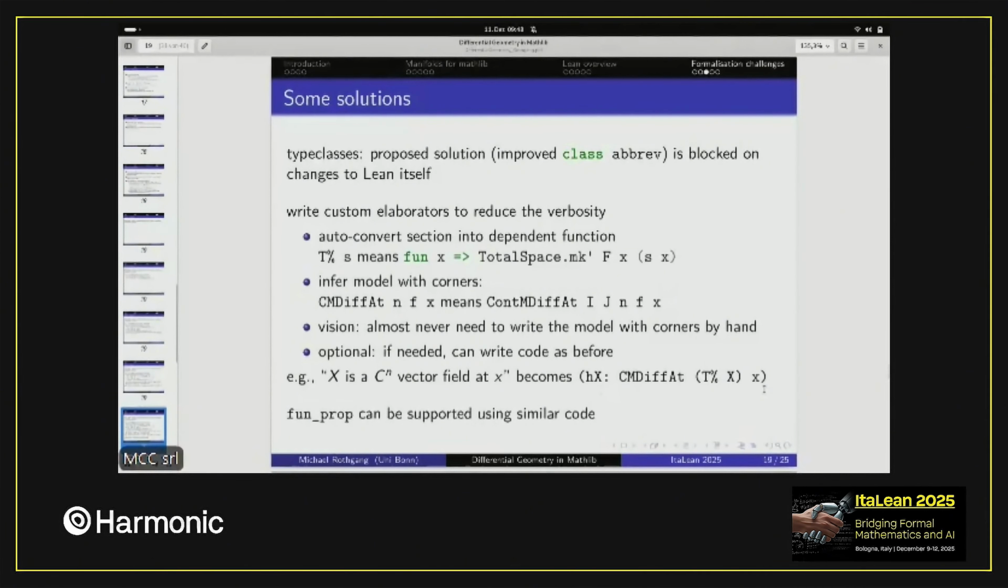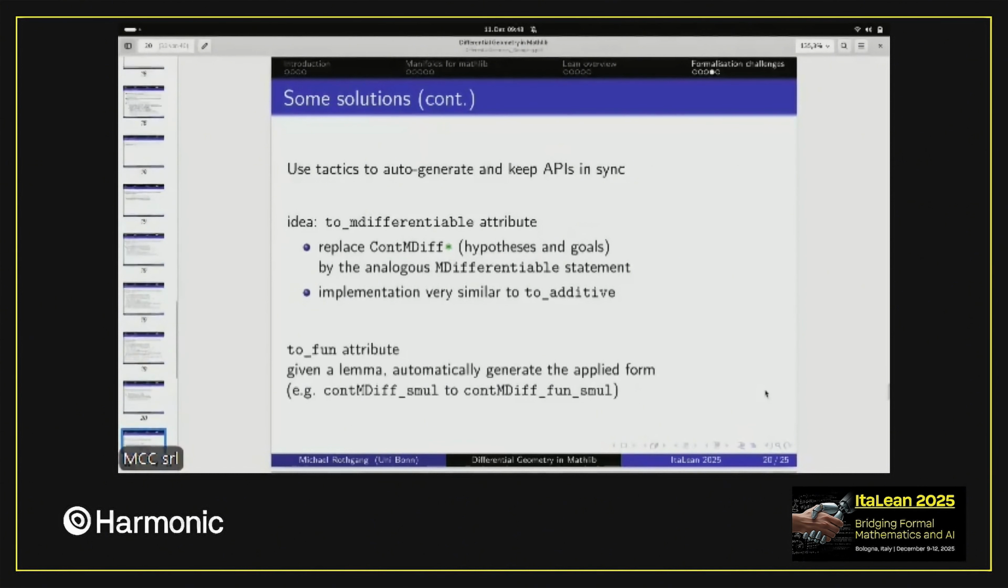And in a similar vein, you can also make funprop work. So if you have a composition of smooth functions on a manifold, right now you need to do everything by hand because funprop can't guess the model with corners. But we've written code here to guess the model with corners. So it's relatively easy to just make funprop support that. And then it's easy to say this function is smooth on a manifold. Yeah, you can use tactics to auto-generate lemmas and keep the API in sync.